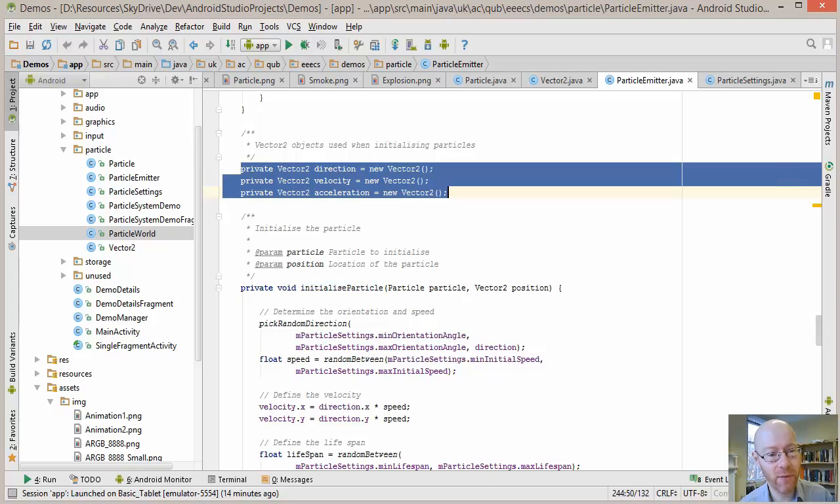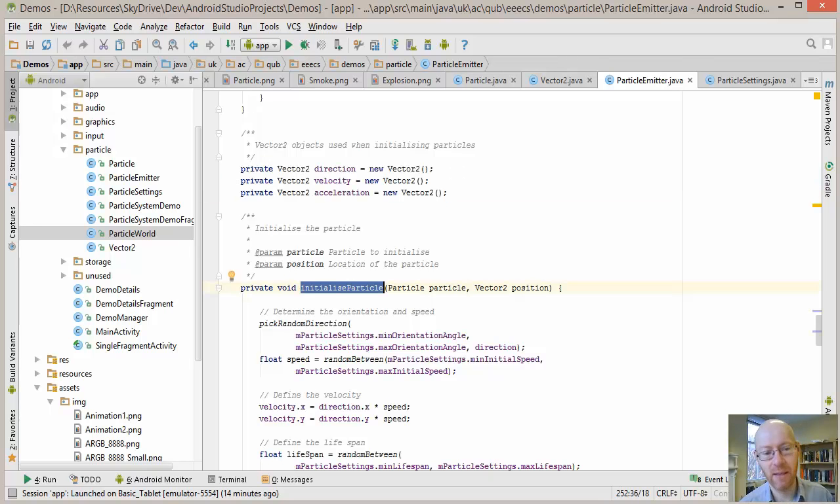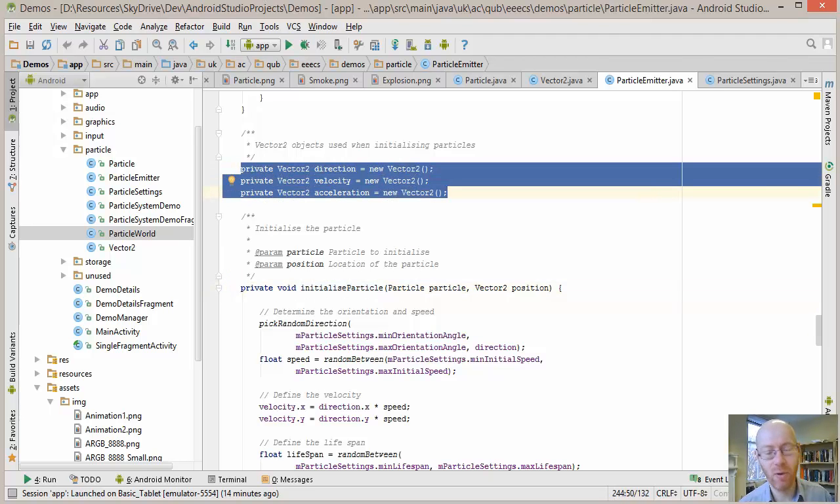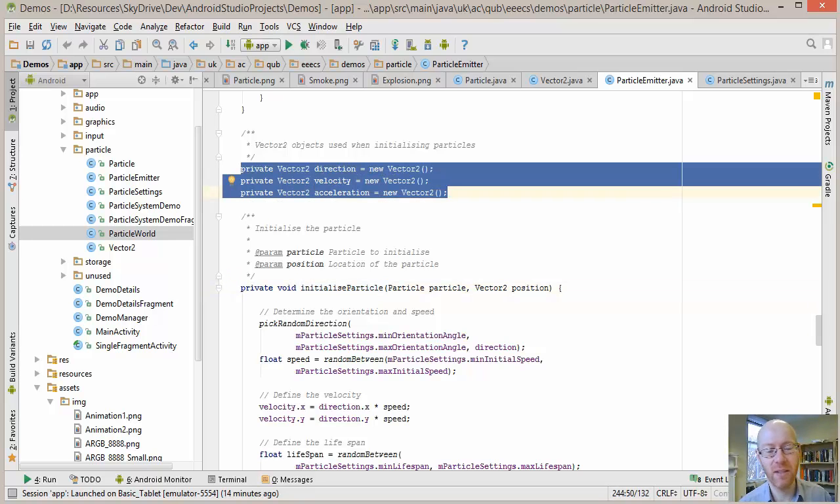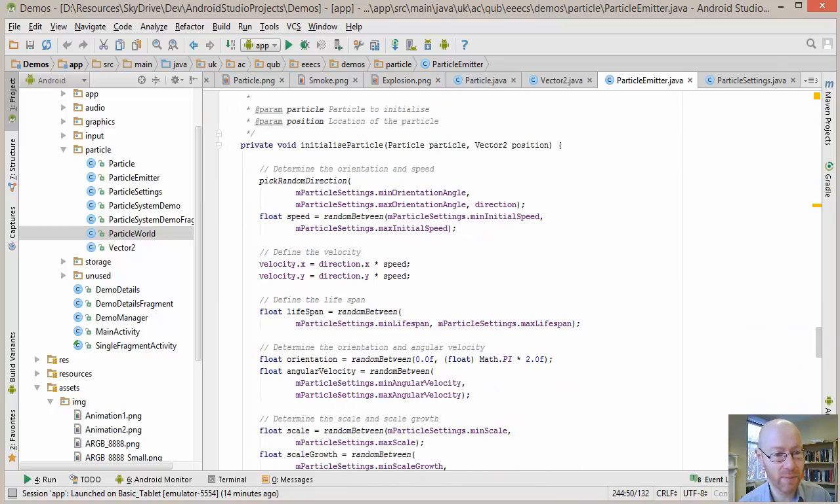And again, for reasons as we mentioned, we want to calculate a direction of a velocity and acceleration. We don't want, within this particular method, to define these because Vector2 is a class, which means every single time we initialize a particle, we don't want to create 3 additional classes, which we then have to remove at the end. So we're creating these things up here. We can reuse them within this class.